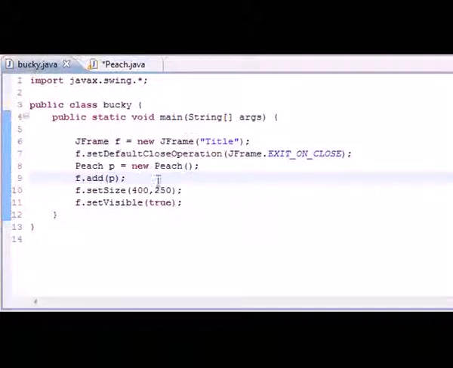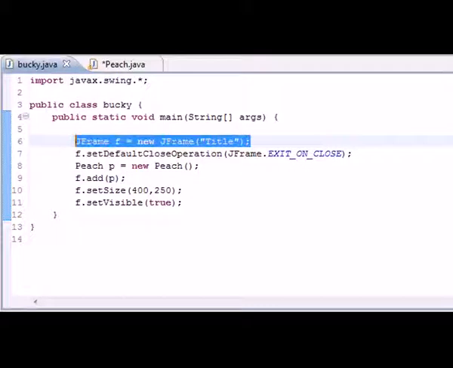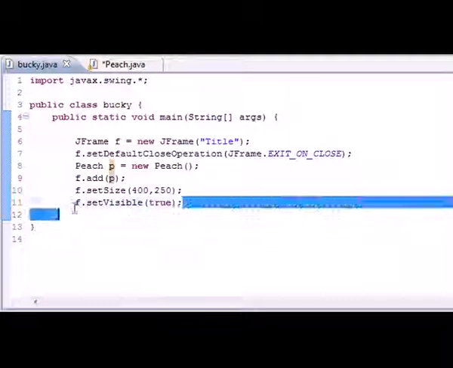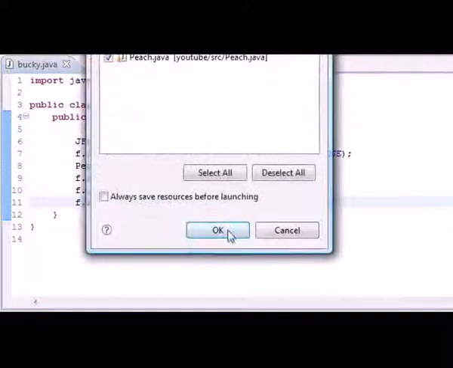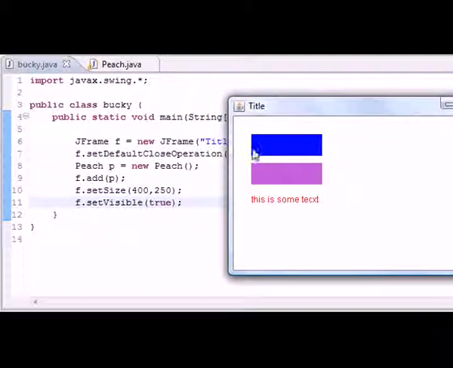So now I already did this all. I forgot I already did this all, but pretty much make a new frame with your title, set the close operation, don't forget to do that, and then make an object of your class, whatever you named it. I had a Peach class, so I named it p. Add it to the frame, set the size of your window, and make sure you set the visible to true so it actually appears.